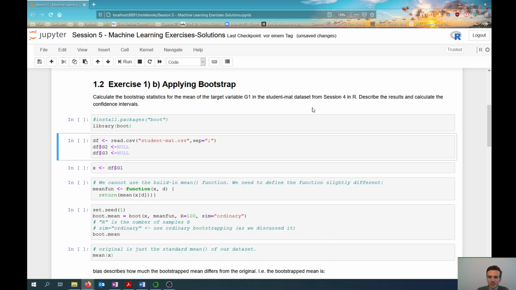In exercise 1b, we will now apply the bootstrap. We will calculate the bootstrap mean of the target variable g1 from the student's math dataset from last session, and then describe the results and calculate the confidence intervals.